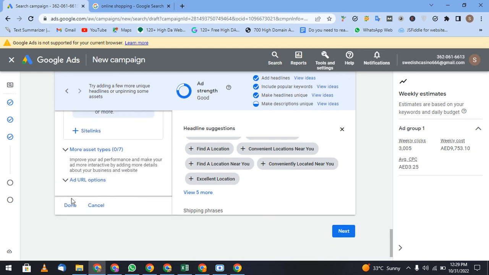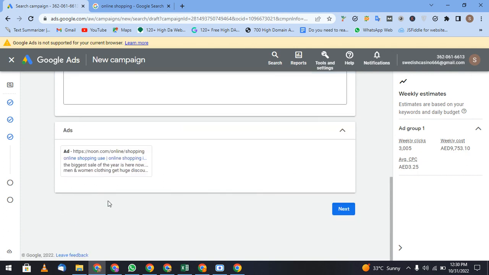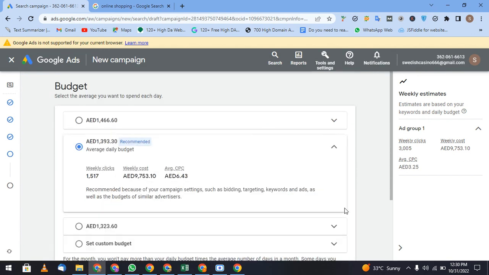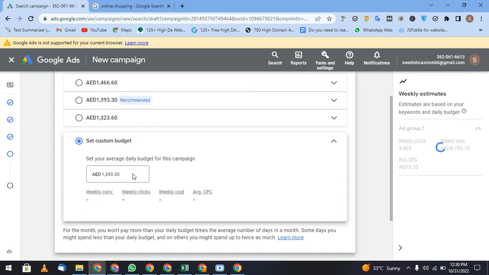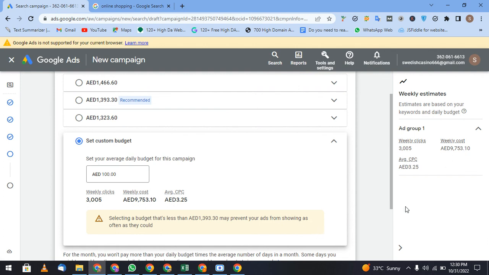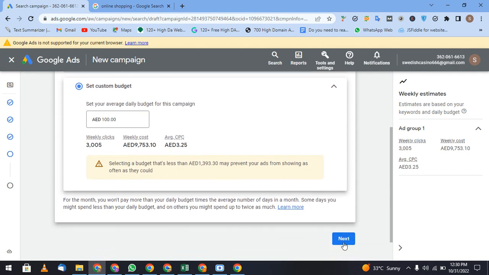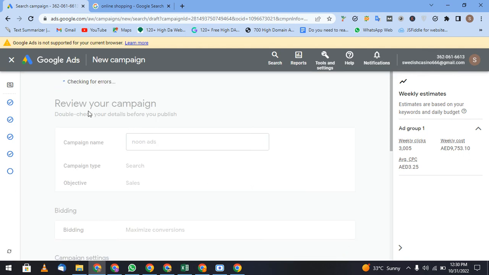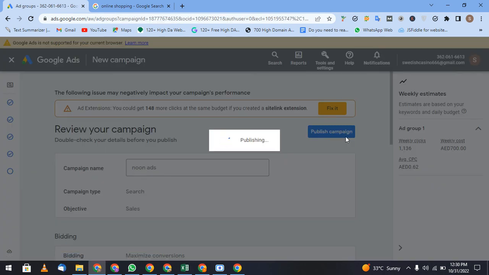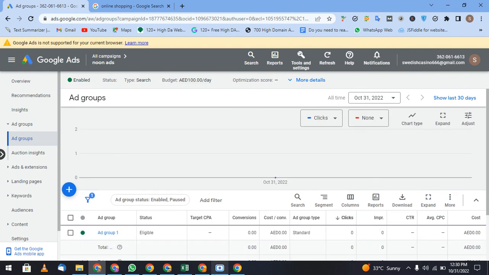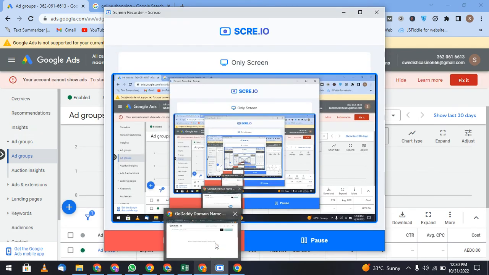Then scroll down and click on done. And then click on next. And then click on set custom budget. And then set your budget, 100 dirham per day. Okay. And then click on next. They will ask you to review your campaign. You can review your campaign and you can publish it. That's all. Is it easy? Okay. This was all for Google Ads search engine text ads.